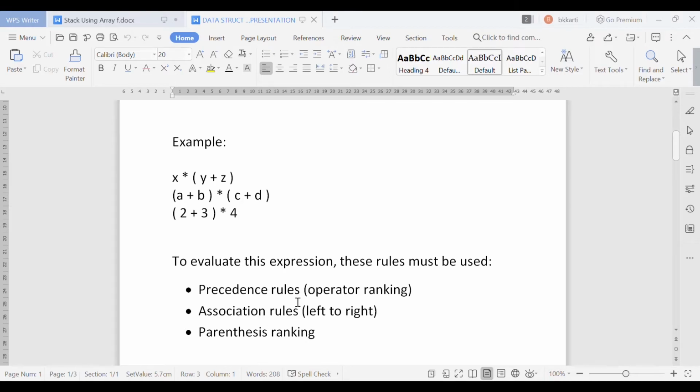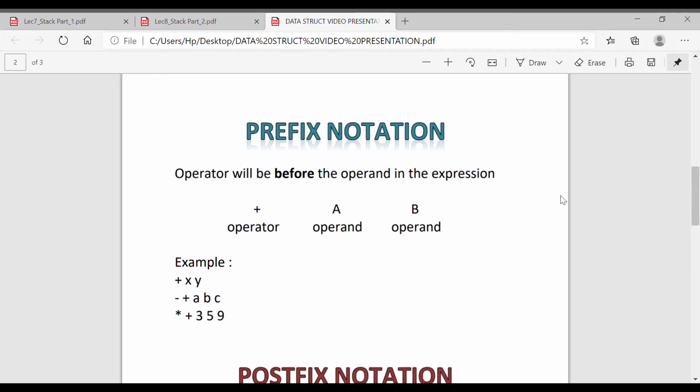To evaluate infix notation, the following rules must be used: precedence rules, association rules, and parenthesis ranking. Next, we look at the prefix notation. In prefix notation, the operator will be before the operands in the expression: plus operator, A operand, B operand. These are examples of prefix notation.